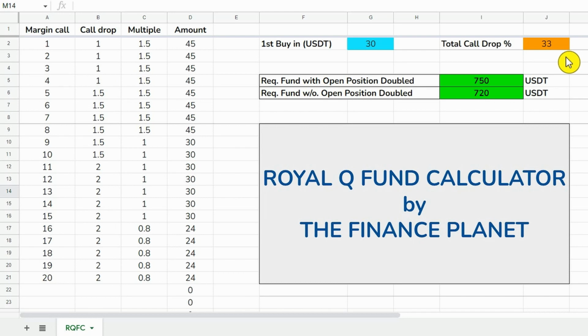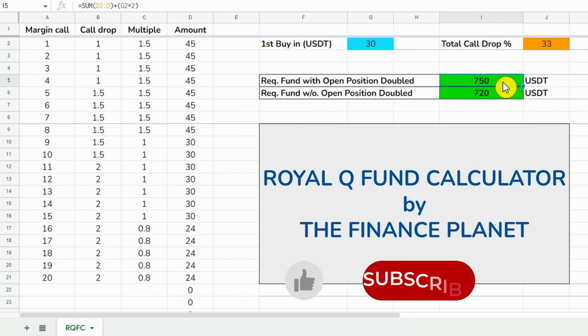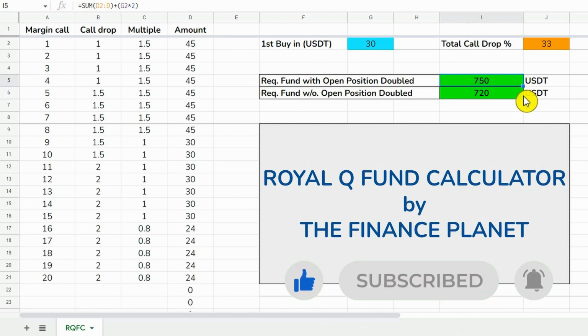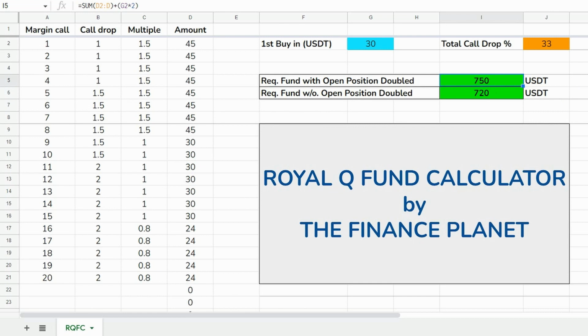The final one is the total fund required per coin. Required fund without open position double is calculated by adding the first buy-in and all the amounts in this column. Required fund with open position double is the same, but the first buy-in is multiplied by 2. So you see 30 extra here. So according to your strategy, you should have this fund in your exchange's spot wallet and the fuel fee in your RoyalQ wallet. That's it for the settings, guys.